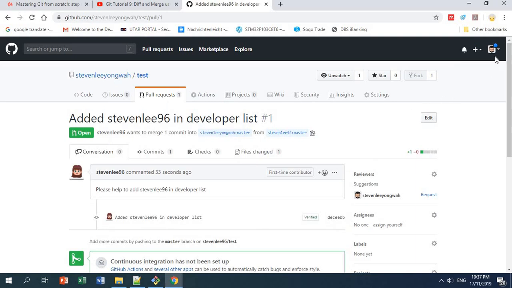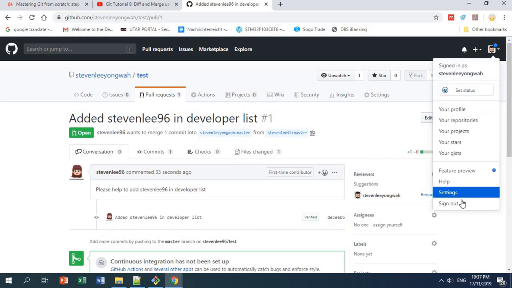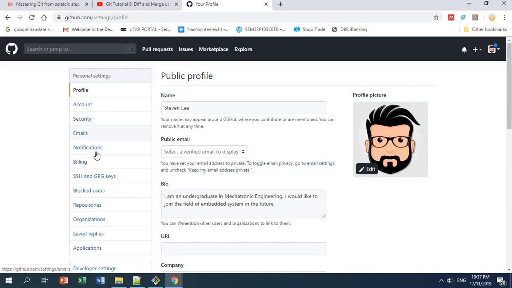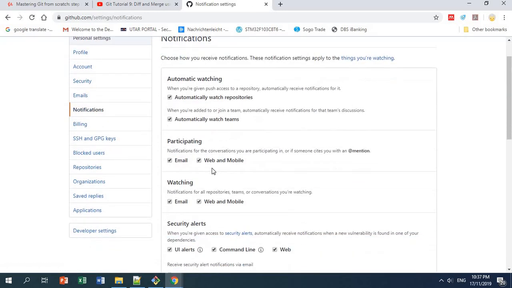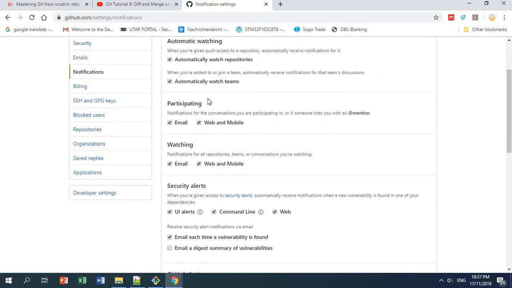So let's say if you are not able to see the notification, you can go to the settings and then go to the notification. You have to check this web and mobile for the participating and web and mobile for the watching. Alright, so this will send a notification when someone has sent you a pull request or when someone tags you in the conversation. So you have to check these both in order to see a notification.